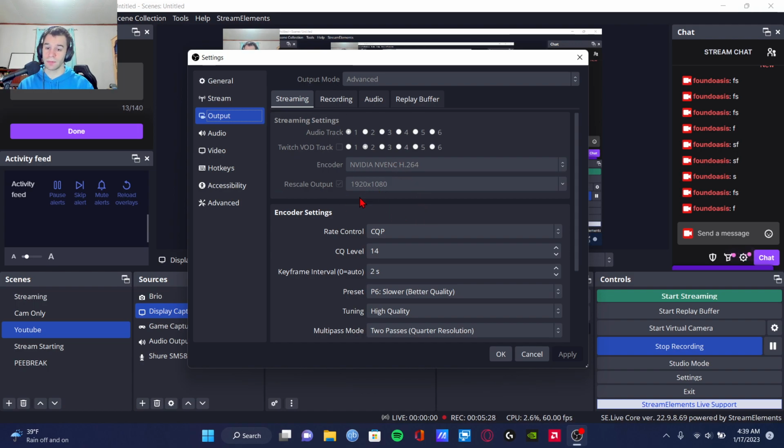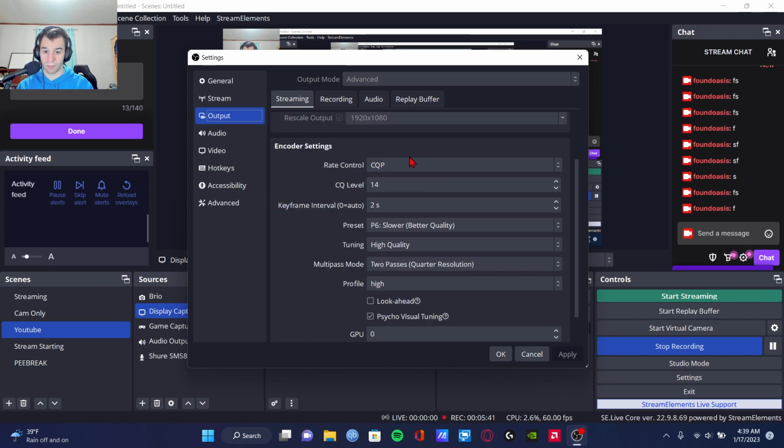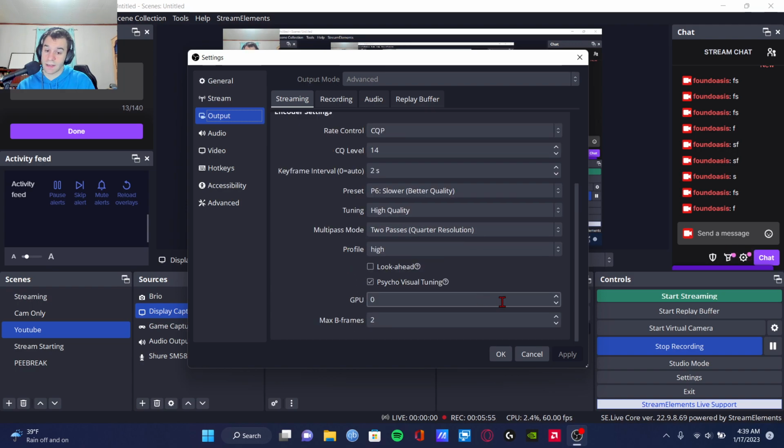Rescale output, that will probably be automatically checked, and it should be whatever the resolution of your monitor is. So check the resolution of your monitor if you don't know what it is, and make sure it's set to that. Rate control, CQP is what I would go with. For me, that's the only thing that seems to work, so I would really set it to that. CQ level, 14. Keyframe interval, 2 seconds. Keep all this stuff because it's usually automatically done. Let's go to recording now.